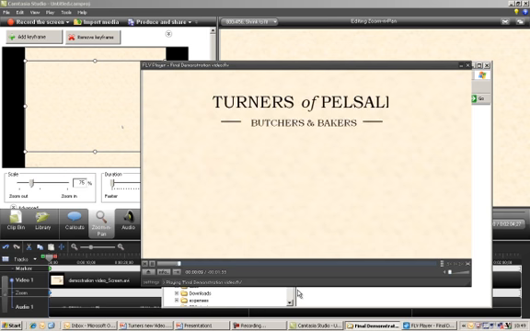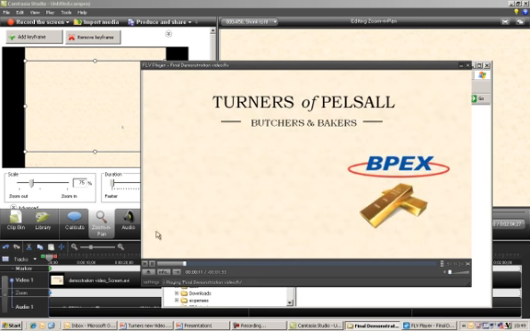Again, it's a little jerky on my computer, so I've got several things running. But that now can be sent straight down to your XM using MXSBT and added to a video playlist.